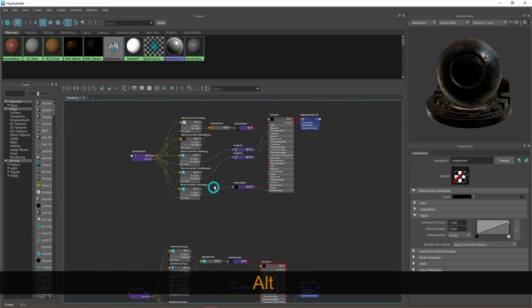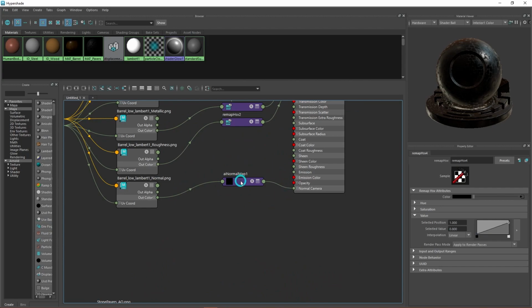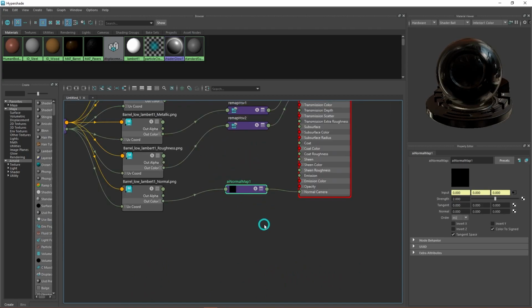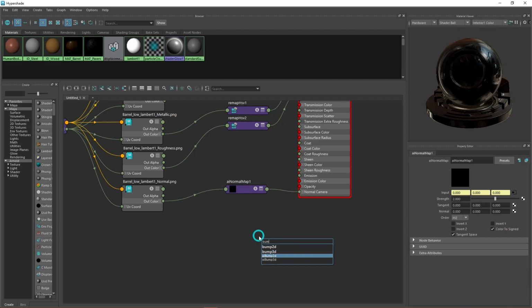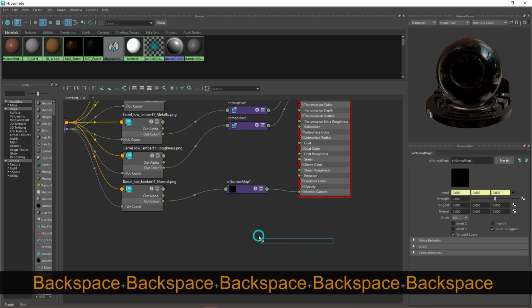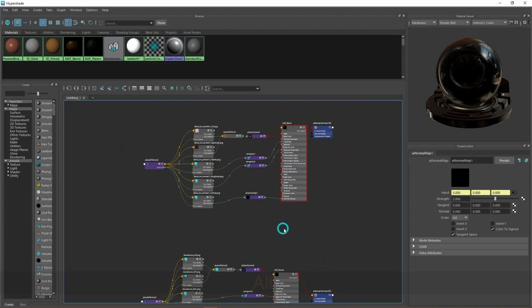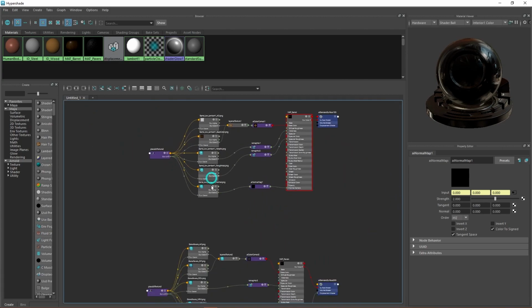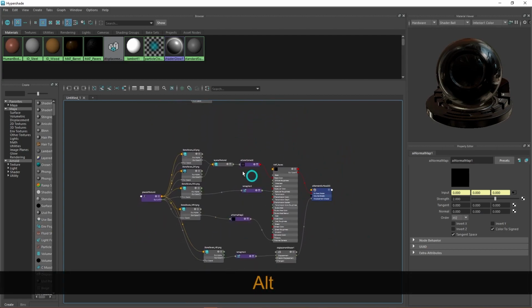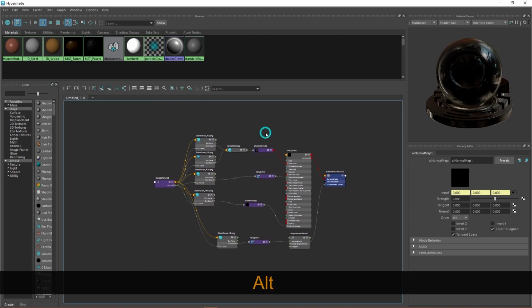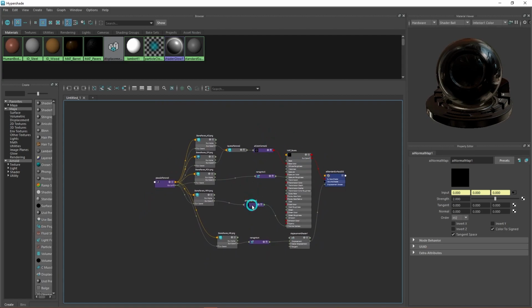And then your normal map goes to an AI normal map node. If you see something that has bump 2D or AI bump 2D, it's using the wrong methods. That used to be something that they used, but as Maya has changed, this AI normal map node has kind of come in to replace that.